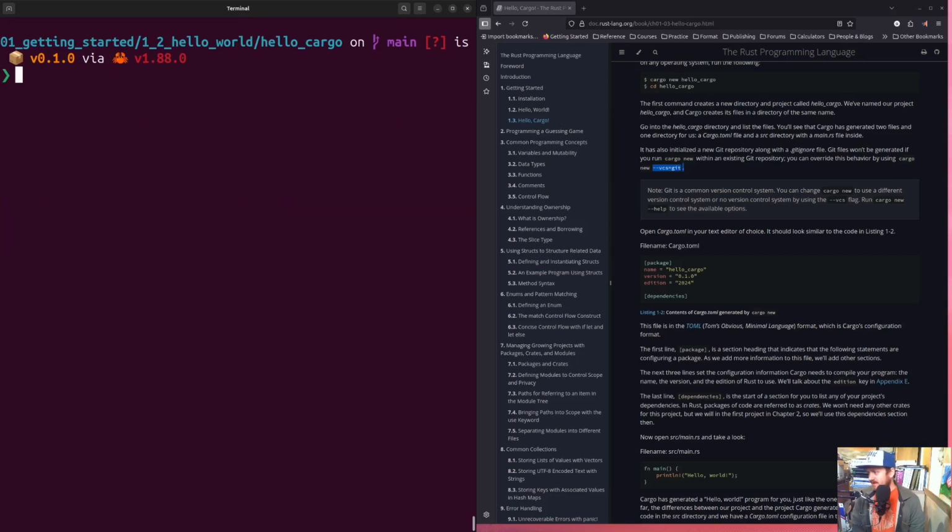But it may look different on your system. Maybe there is a .git, depending on where you put it. So there's a little note here. Let's read it. Git is a common version control system. Gosh darn heck it is. You can change cargo new to use different version control systems or no version control system by using the --vcs flag. Run cargo new --help to see available options.